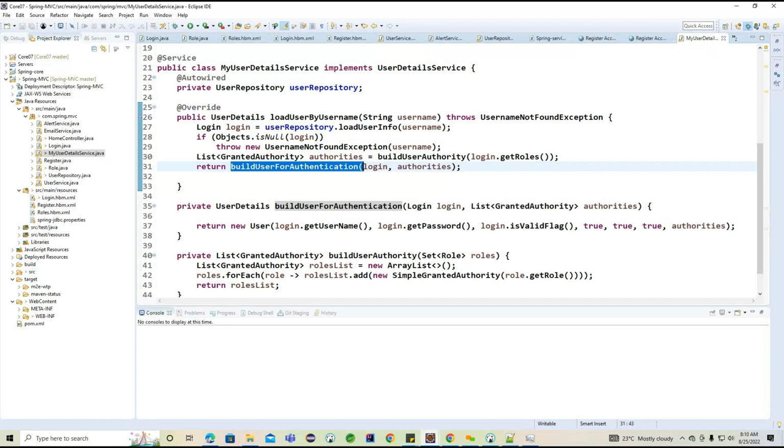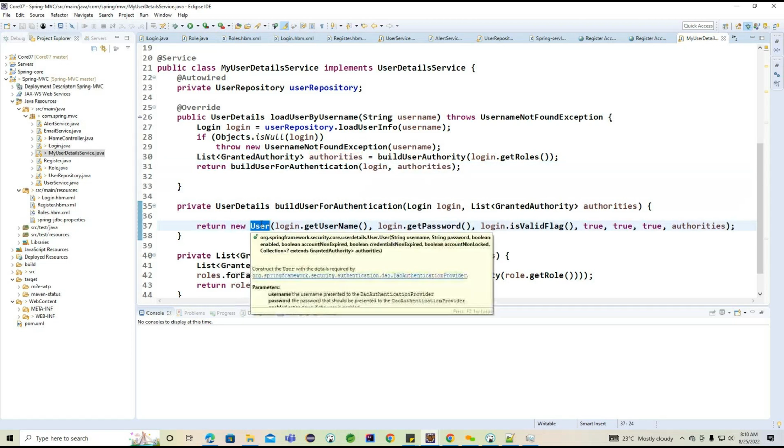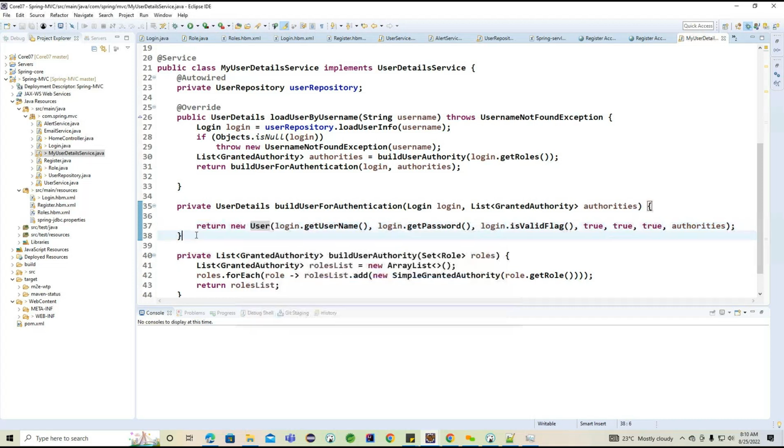So what exactly this particular build a user for authentication is doing is trying to pass the login object, as well as whatever roles we have, and we are creating the new user. Where is this user coming from? This user is coming from Spring Security. If you see org.springframework.security.core.userdetails.User, this is not our custom user. Getting the point? Now we are passing into the user object.